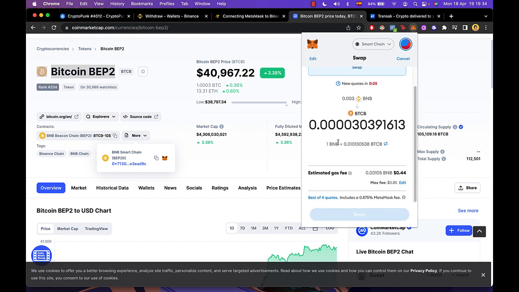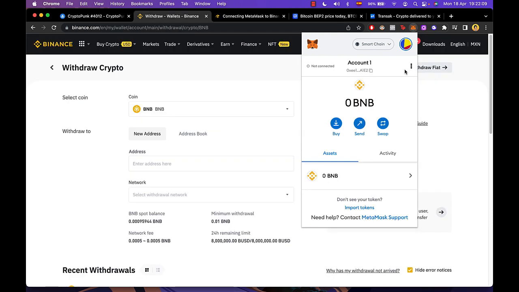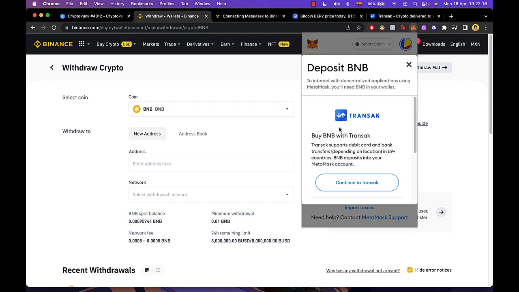This won't take more than 5 minutes. This is the fee that's going to be costing us, the estimated fee. We need to have a little bit of BNB. In that case we just bought those tokens, and you just select swap. The best and ultimate way to buy cryptos for our MetaMask wallet is by selecting this icon that says buy.